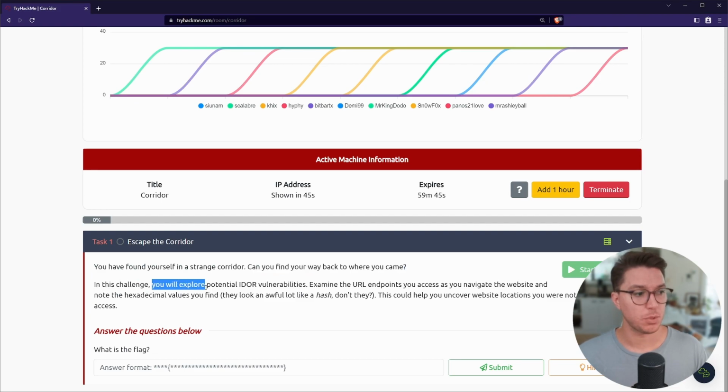In this challenge, you will explore potential IDOR vulnerabilities. Examine the URL endpoints you access as you navigate the website and note the hexadecimal values you find. They look an awful lot like a hash, don't they? This could help you uncover website locations you were not expected to access. Great, so in typical CTF fashion, we've got a few hints in here looking for hashes and these hexadecimal values. We'll see how that plays in once our box is live.